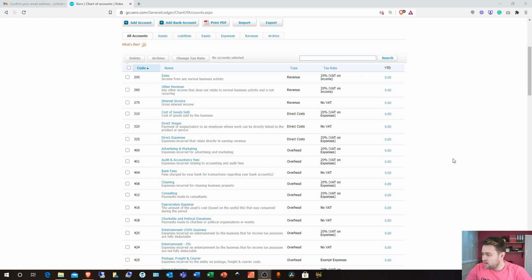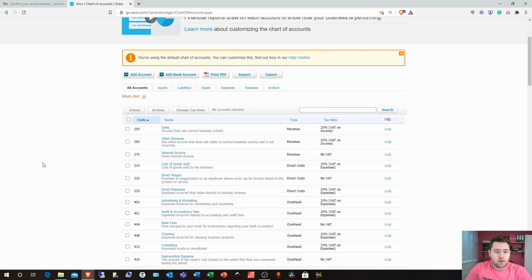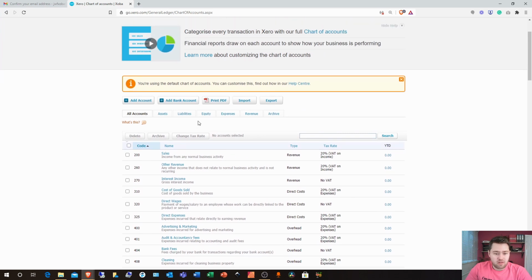Finally, before we leave the chart of accounts, one thing we do want to make sure that's there is the bank accounts. Okay, so you'll see at the top of the page there's a button here to add a bank account. At the moment on the Xero default settings there's no bank accounts at all. I'm going to pretend that I'm going to add my bank account, which is HSBC. So let's click Add Bank Account.